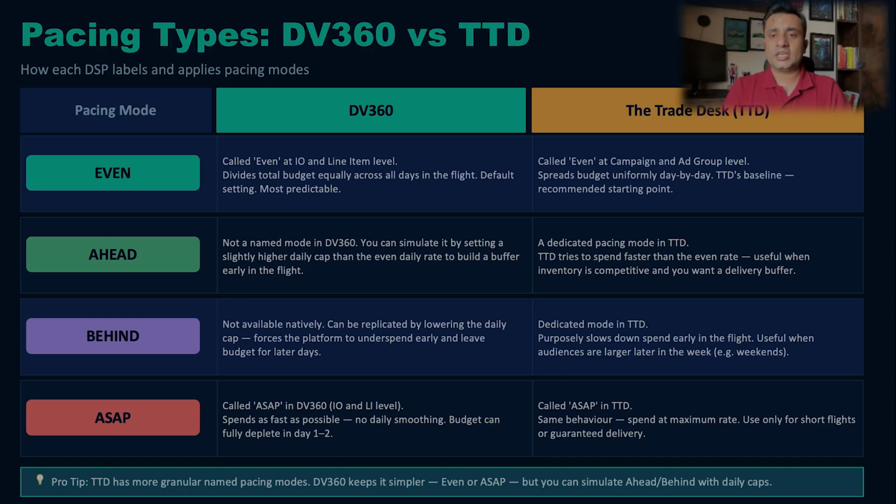So even pacing at The Trade Desk spreads budget uniformly day by day. It's the recommended baseline starting point. And in both DV360 and The Trade Desk, even pacing is what comes by default when you set up a campaign. Ahead is not a named mode in DV360. You can simulate it by setting a slightly higher daily cap than the even daily rate to build a buffer early in the flight. I'll tell you how ahead works.